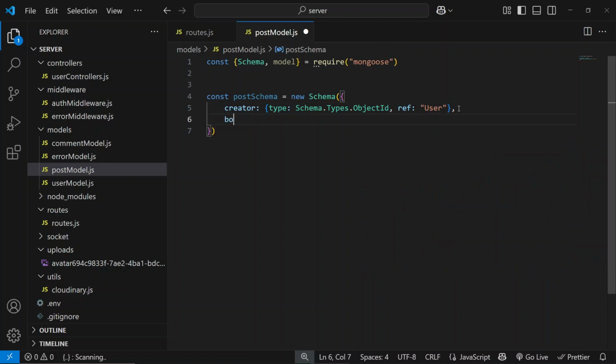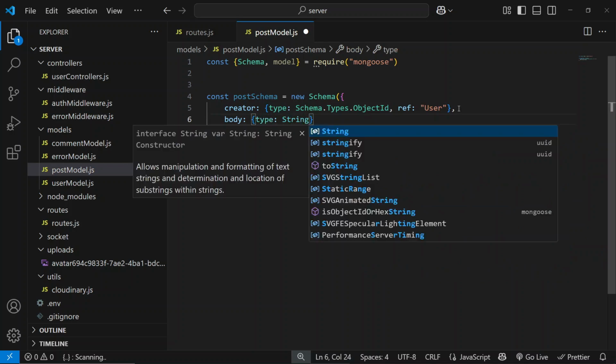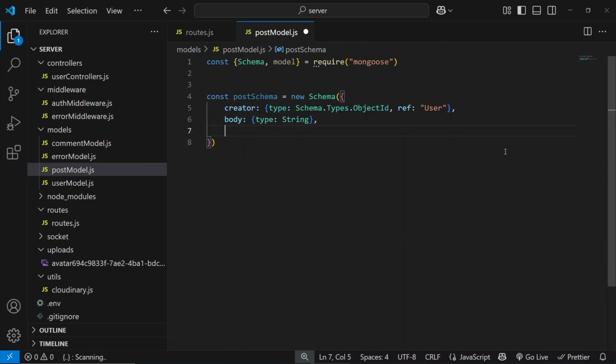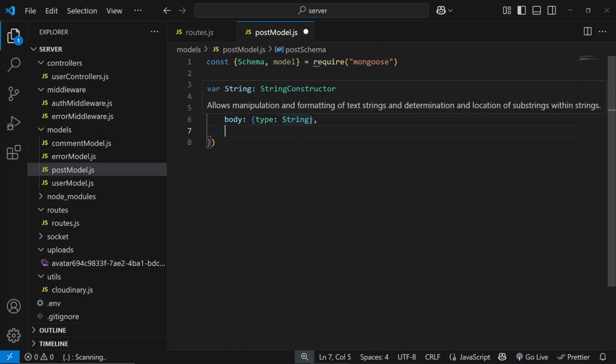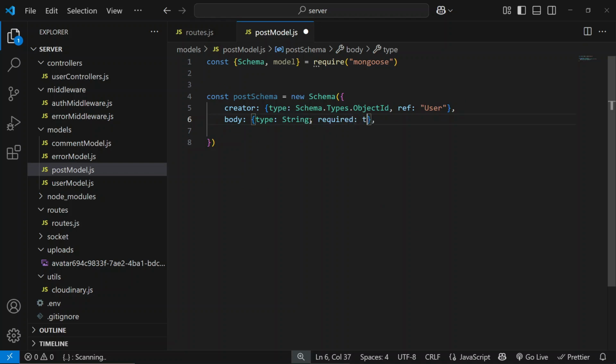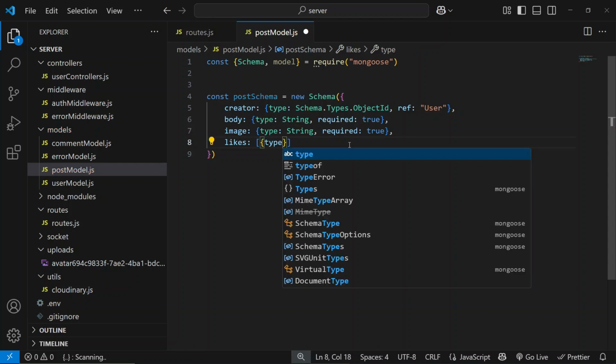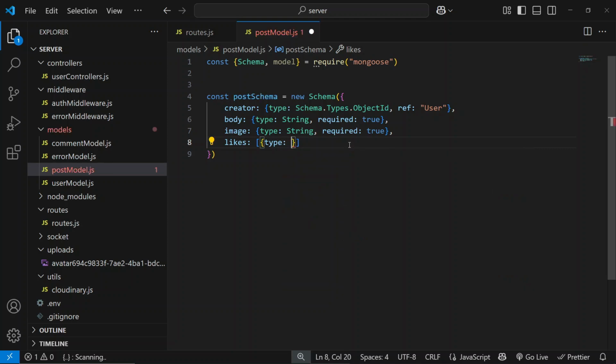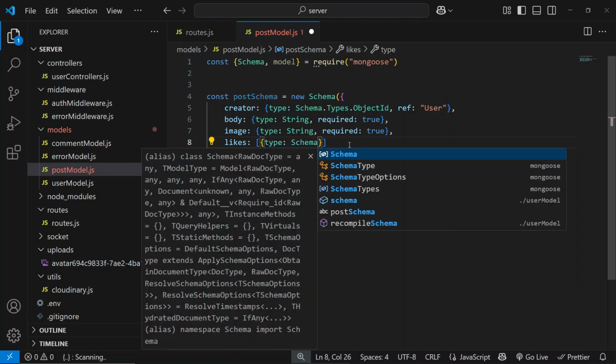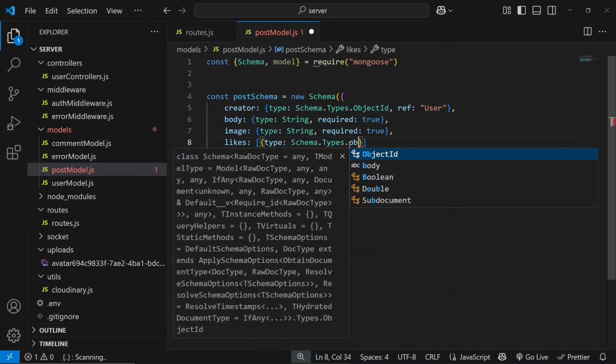Every post should have a body with a type of string. Actually, I'm going to make that required, so required is going to be true. We will need an image which is going to be a string as well. We will need likes which is going to be an array. Basically it's going to be an array of IDs, so schema dot types dot object ID.